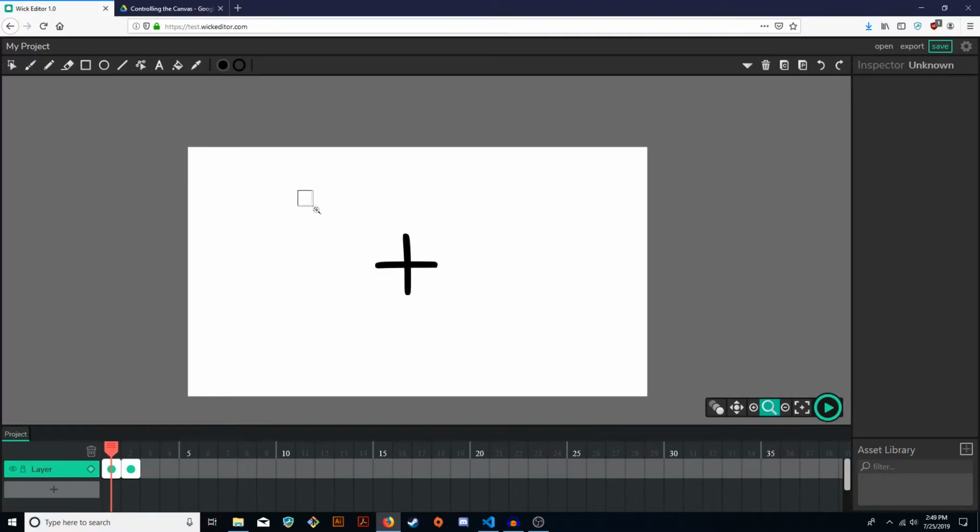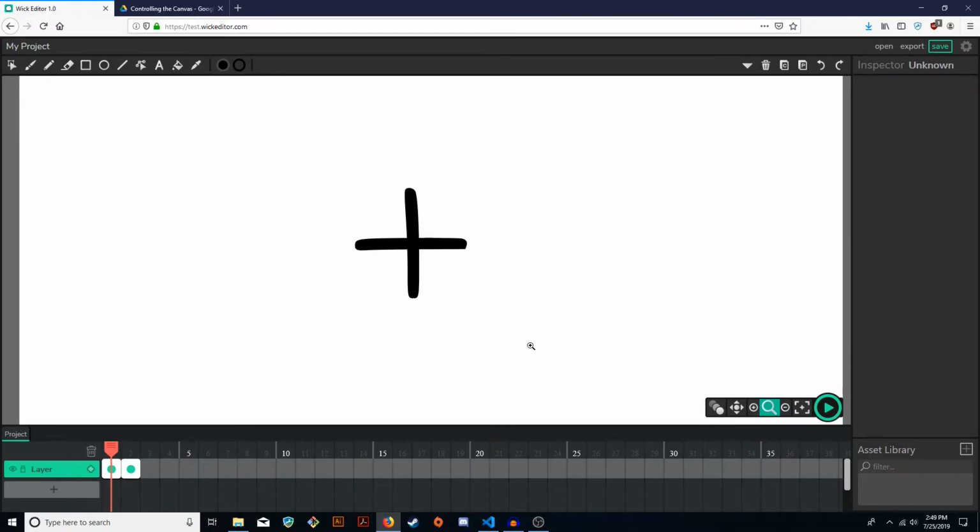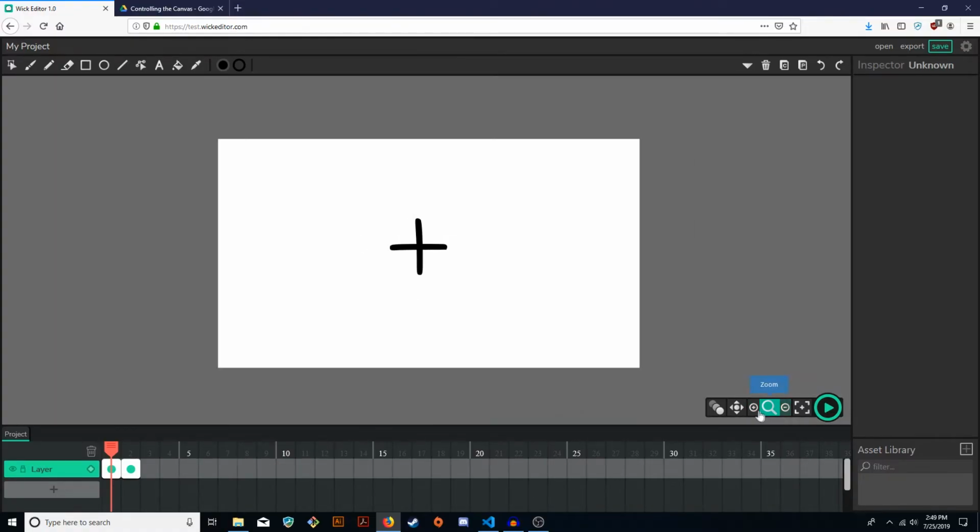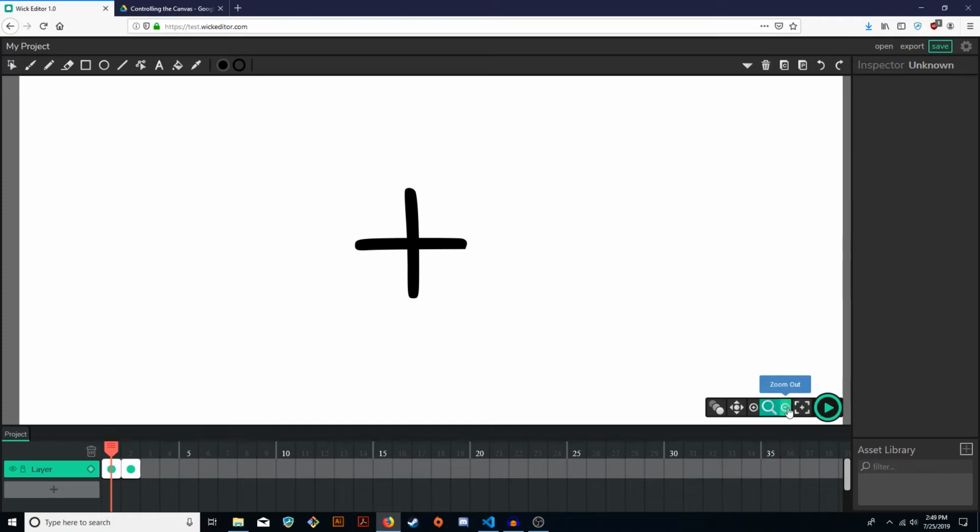And I can also create little selection areas with the zoom tool to zoom in to very specific parts of the canvas. I can also use these zoom in and zoom out buttons, these plus and minus buttons next to the magnifying glass, to either zoom out or zoom in by set amounts.